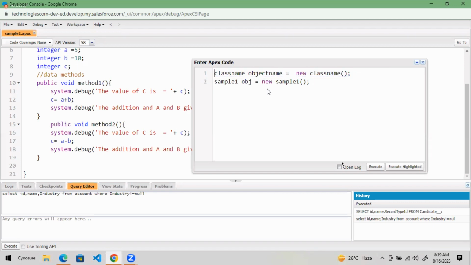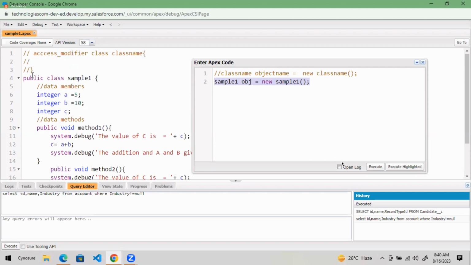This is the format. If you write it like this, it will not work, because you should give the actual class name and actual object name, not this format. You should give the actual values, and only then will it execute. After giving this, an object will be created for this class and it will enter into this Apex class execution.